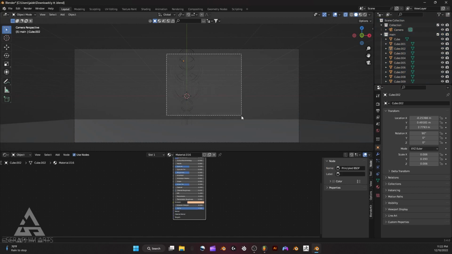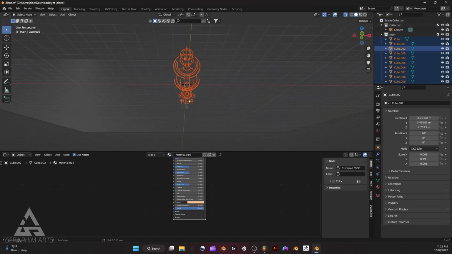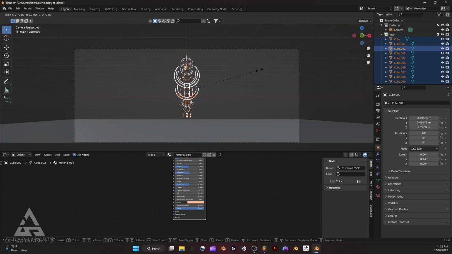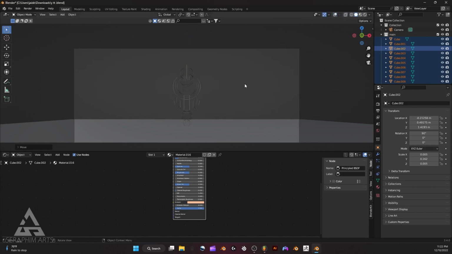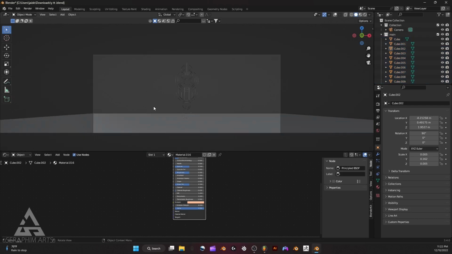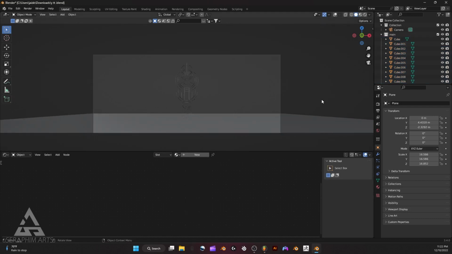Just like that. Perfect. Okay. We'll just shrink it down a little bit and bring it to the base of this, like that. That's good. Alright, so now I have that. Now we can do our floor texture, which is not too difficult. It's super simple.